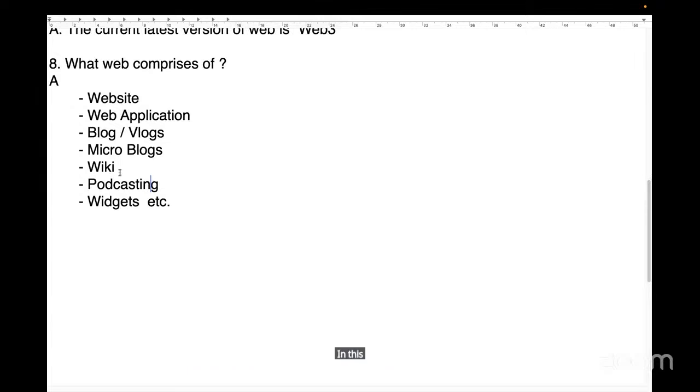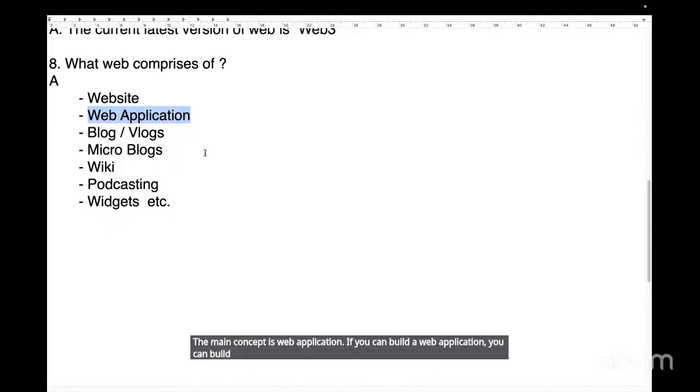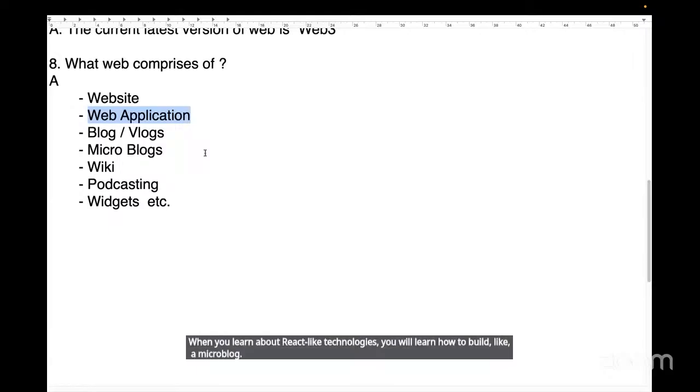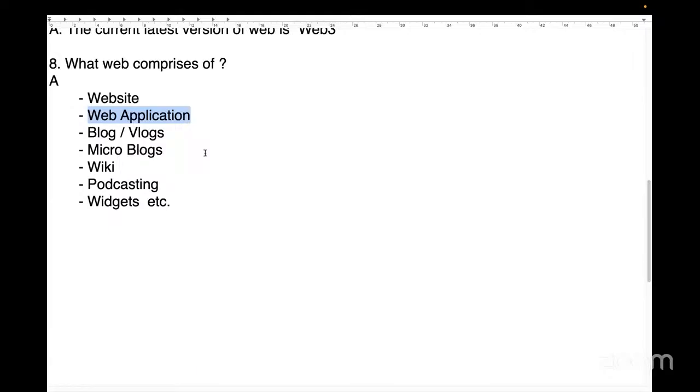In this, our major goal is to learn how to build a web application, because if we can build a web application, we can build others easily. The main concept is web application. Website is easy, blog is easy, microblog is easy. When you learn React-like technologies, you will learn how to build microblogs and podcasters. These we can all do. But the main concept is web application.